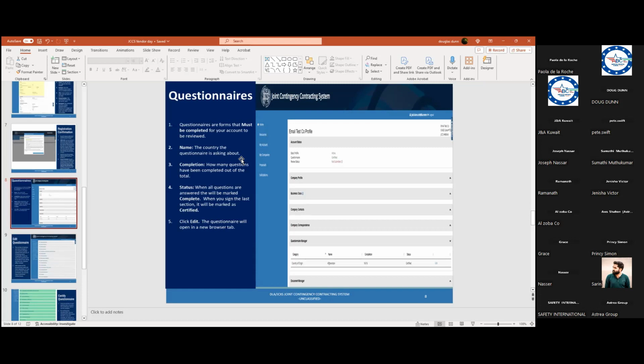For CENTCOM, it's going to be a 16-section questionnaire. Once you filled it all the way out, you're going to certify it. At that point, you are fully active and fully eligible for all contracts in CENTCOM.